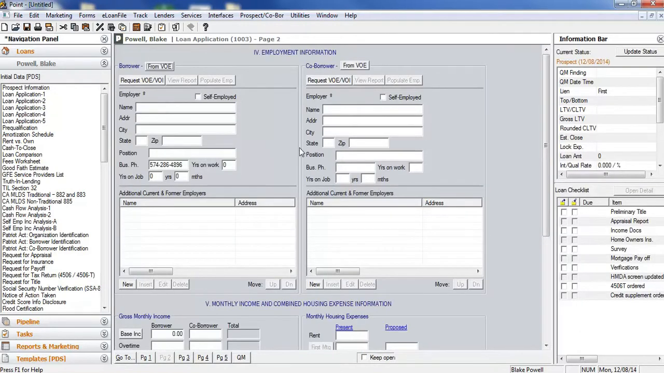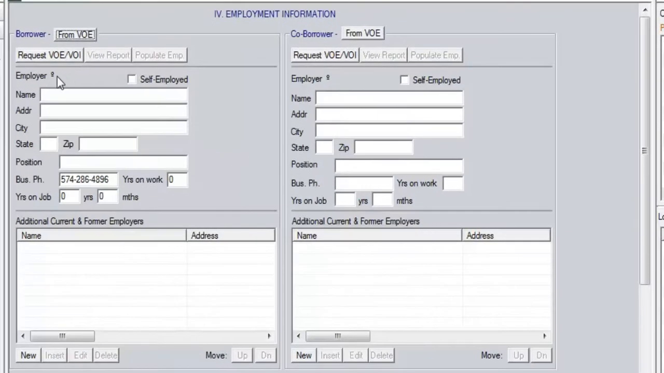Now this is the employment information section. So we're going to put who they currently work for. The name, the address, the city, the state, the zip code, their position, the business phone will have already populated. Years on the line of work, and then years on the job. So it's a two-part question. You're going to ask them how long have they been with that company, years on the job, and then how long have they been doing work in that specific field.